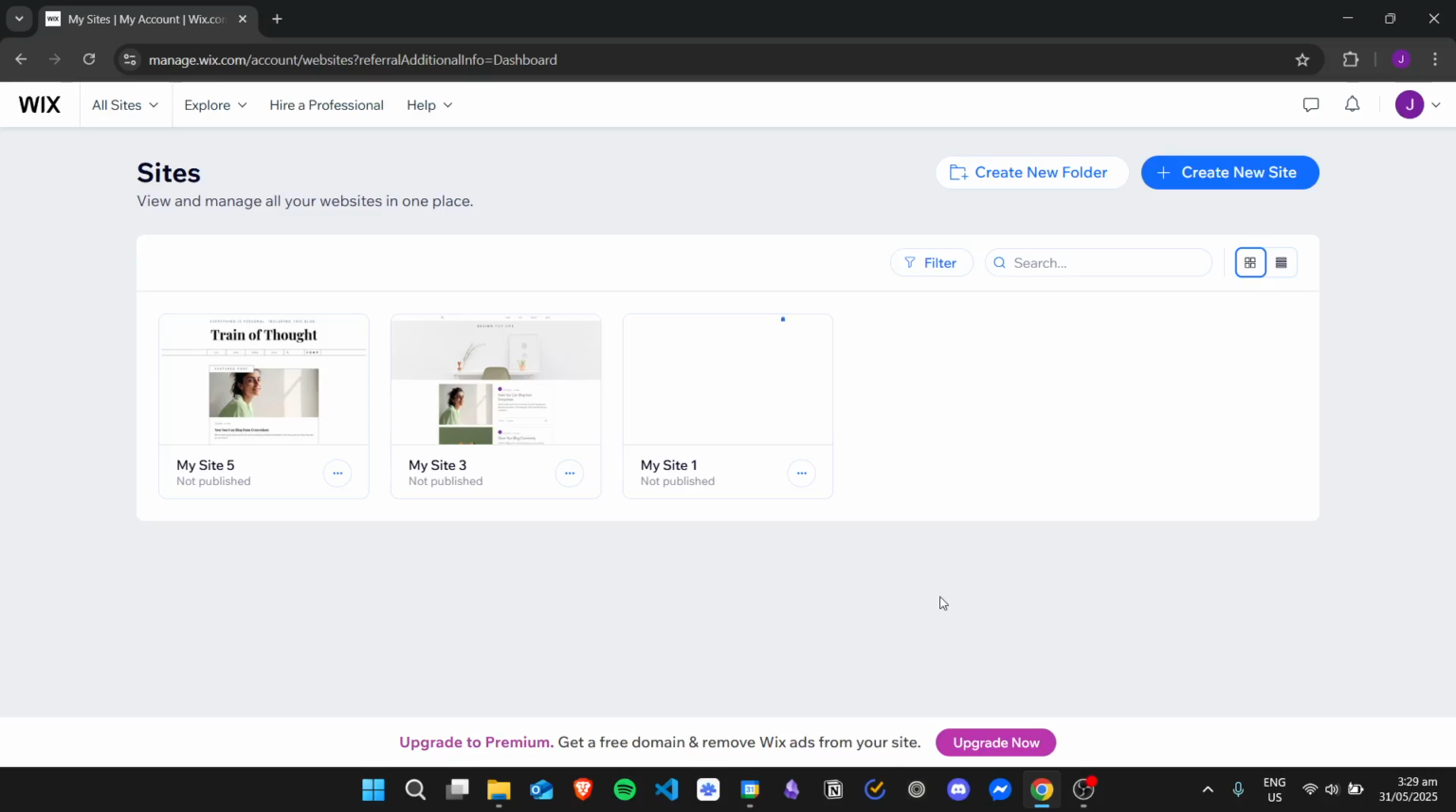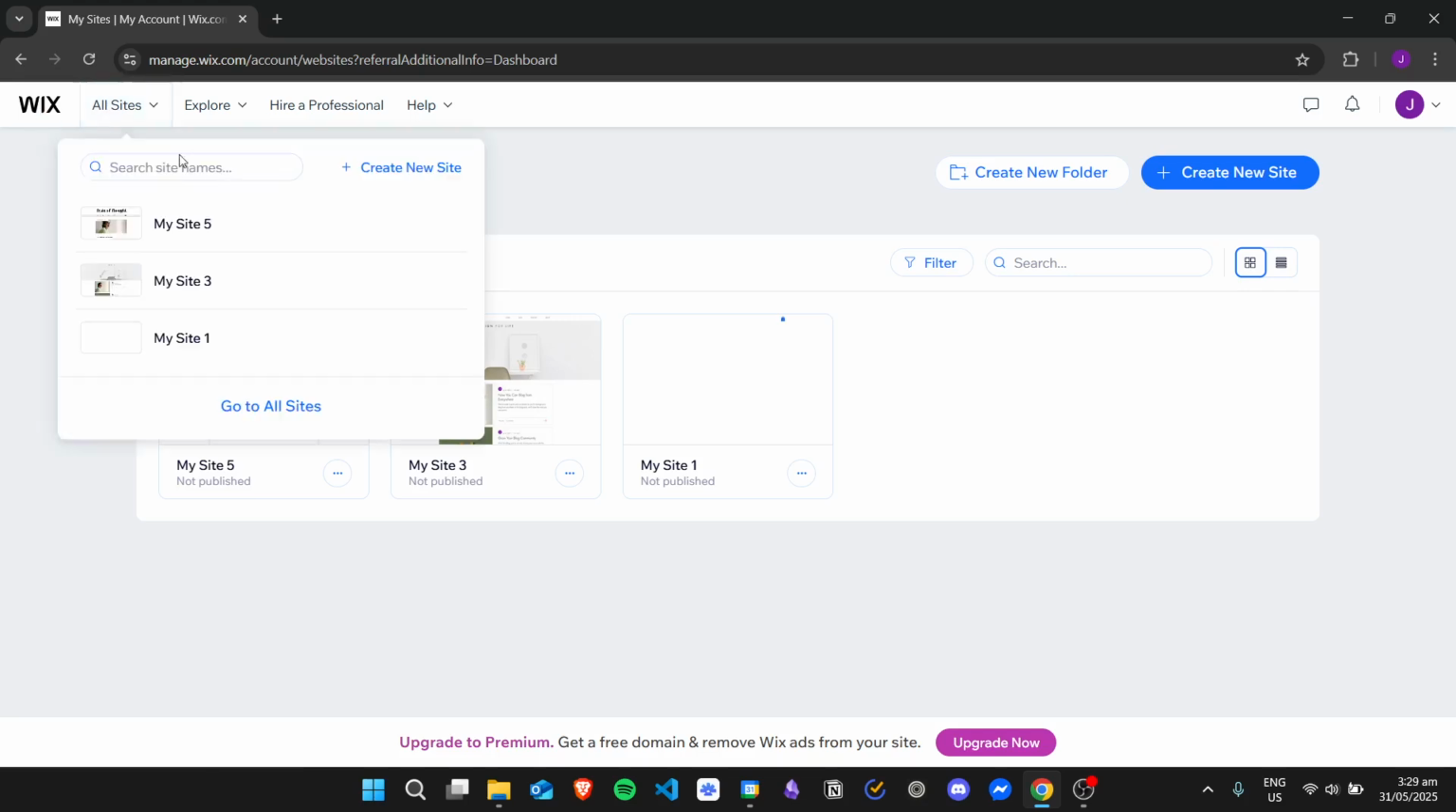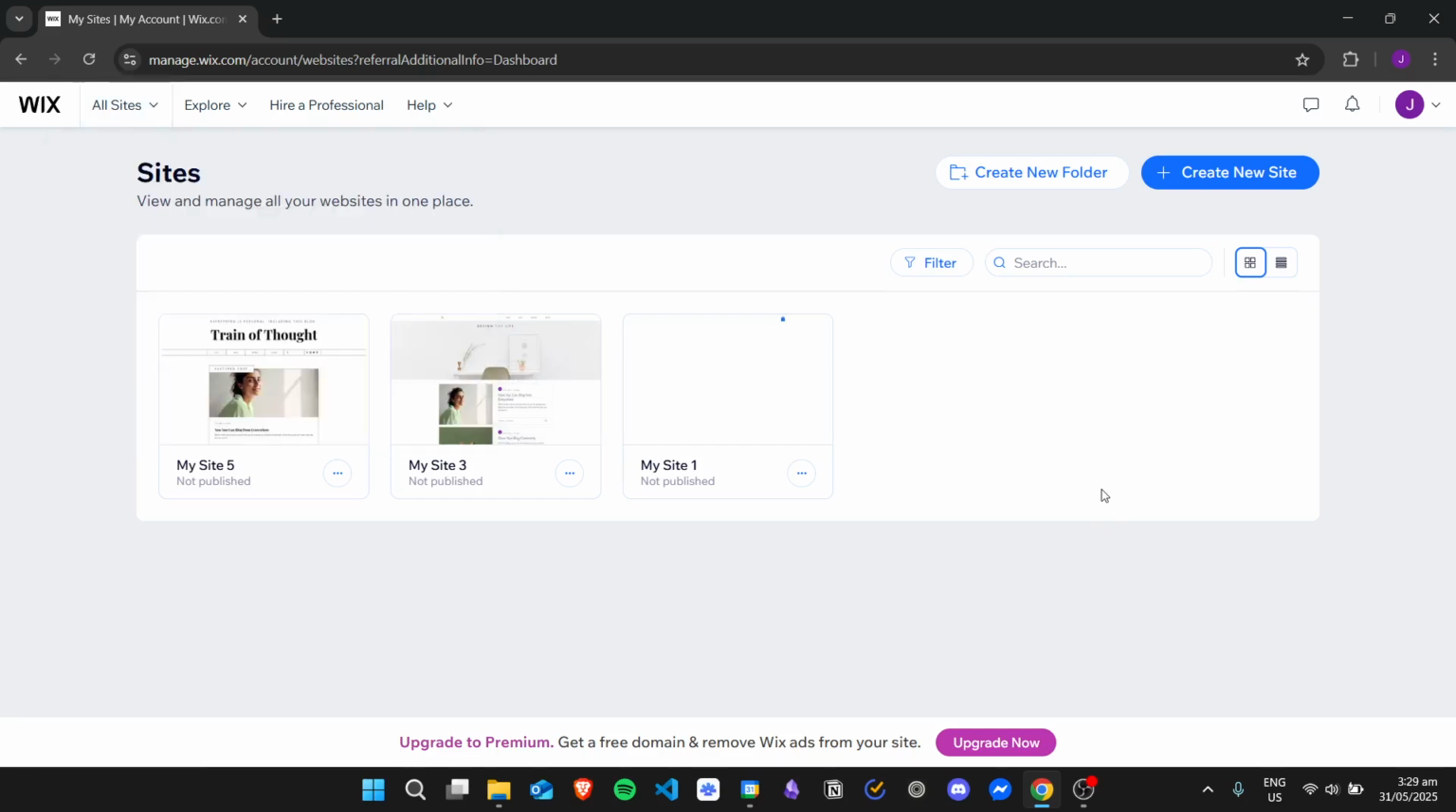So here I am in the All Sites dashboard. If you're wondering how to get here, if you are selecting a specific site, just click the All Sites button here on the upper left by the Wix logo. Just click on Go to All Sites. Once you're here, you can click on the website that you want to edit.